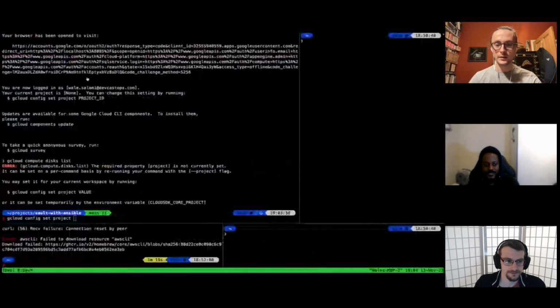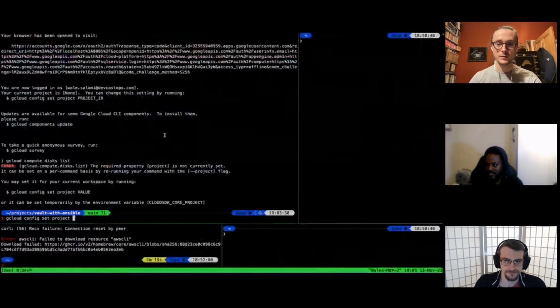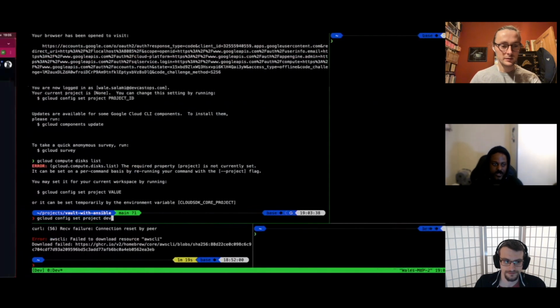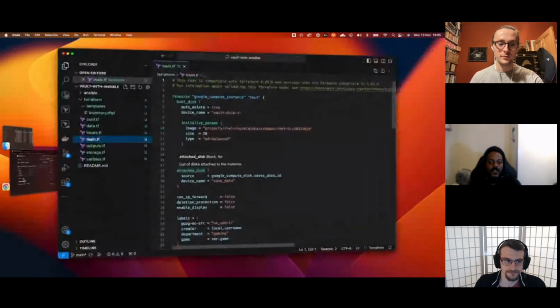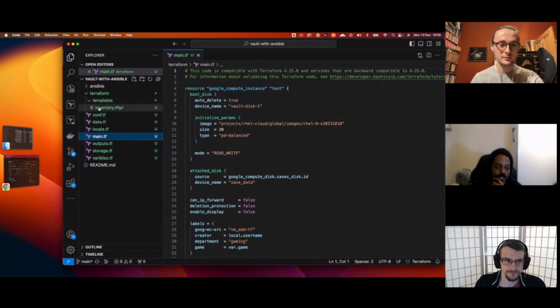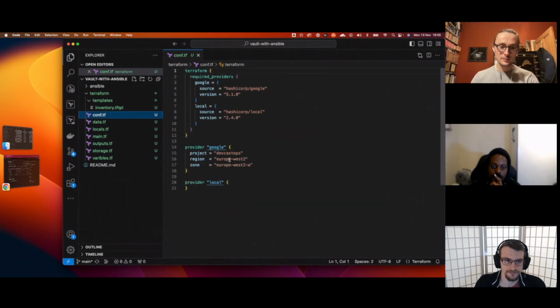DevCast Ops, I think. Is it not the ID? It should be in the Terraform already. Oh, okay. Let's check out the Terraform code then. All right, so this is the Terraform code that's supposed to provision an instance for us. Let's look at the conf. Yeah, you're right. So we have that already here.